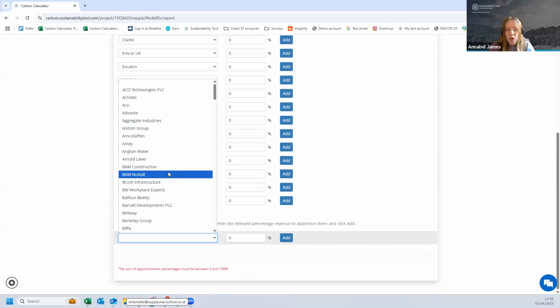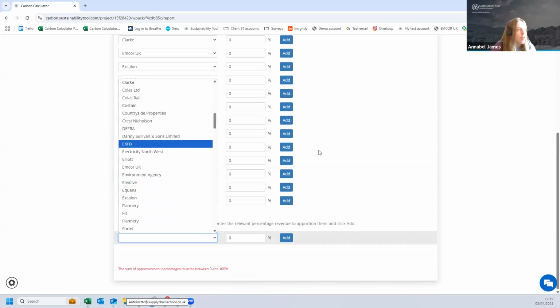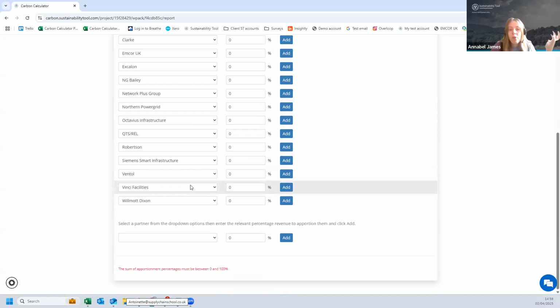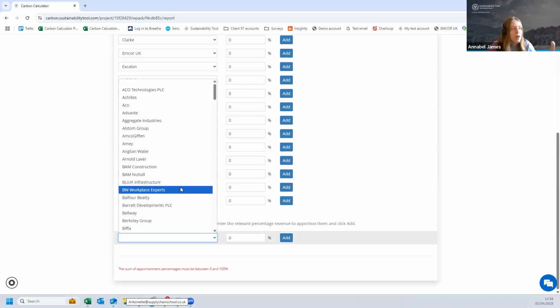And obviously, the request here is coming from Octavius, but you may see other clients of yours in this drop-down list. If you do, obviously apportion to them as well, because if they haven't already asked you to report this information, it's very likely that they will be reaching out to you to do so. And even if they don't, it's a really good way to proactively show that you're taking sustainability really seriously and reporting your carbon emissions to your clients without being prompted, which is viewed really favourably by clients.